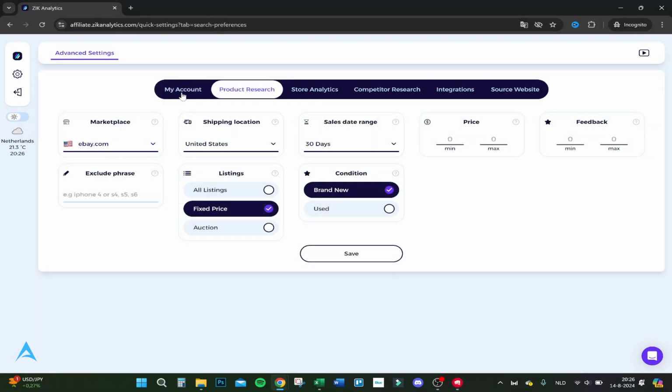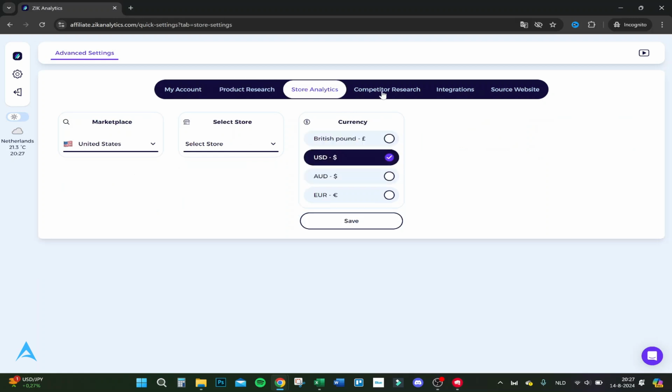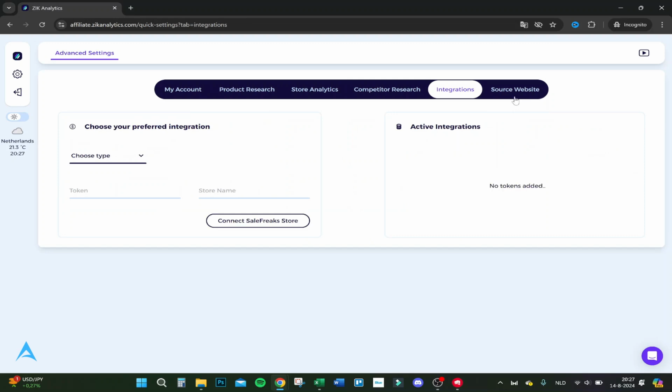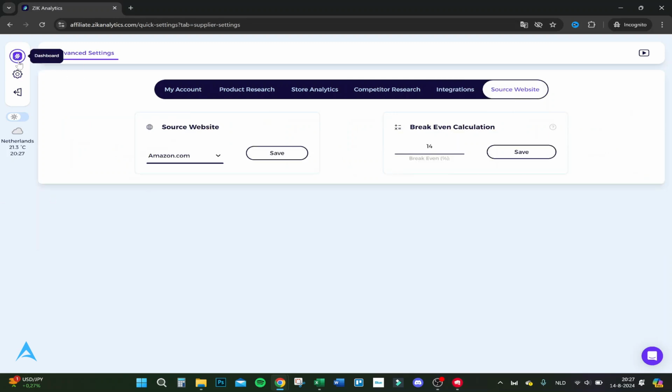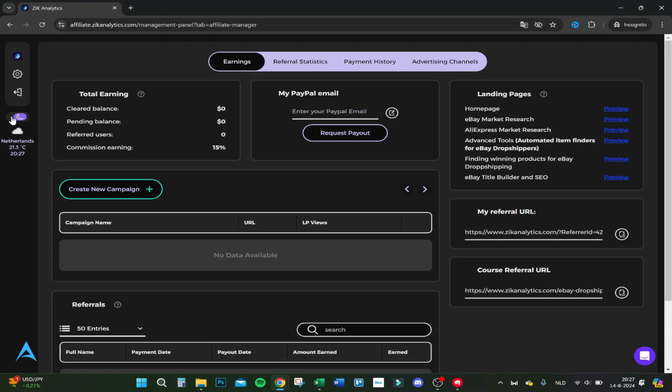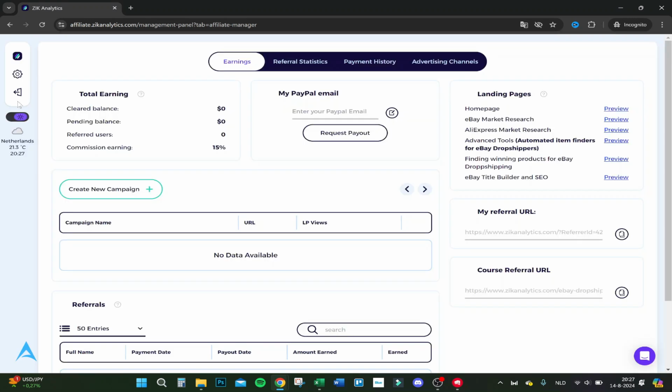Let's skip my account. Let's go to product research. And here is actually your listings, etc. You could save your store analytics. If you have a store, you can select it. Your competitor research, you can actually do integrations and source websites. So there are a lot of options actually here, and you can choose light theme or dark theme.